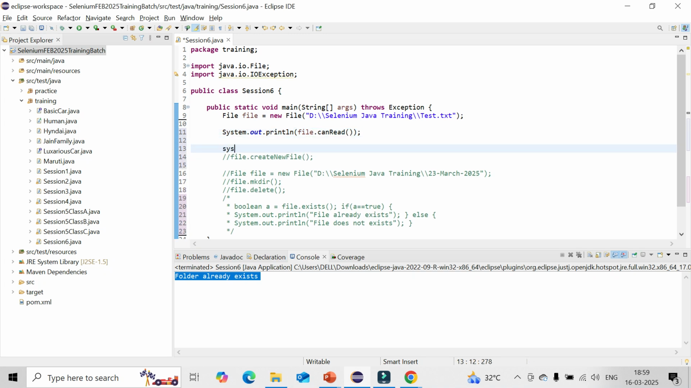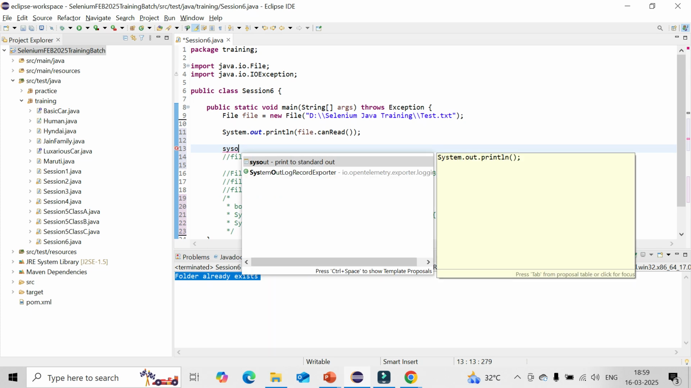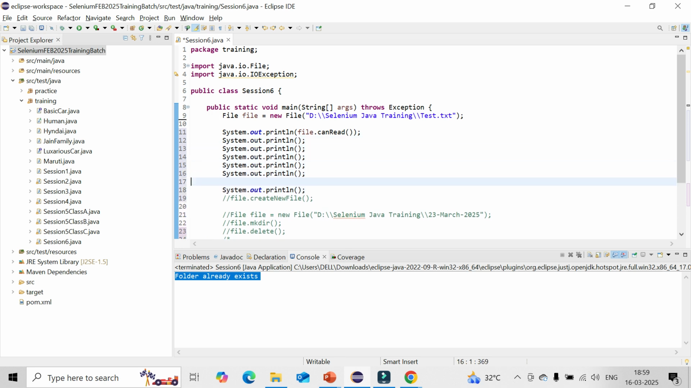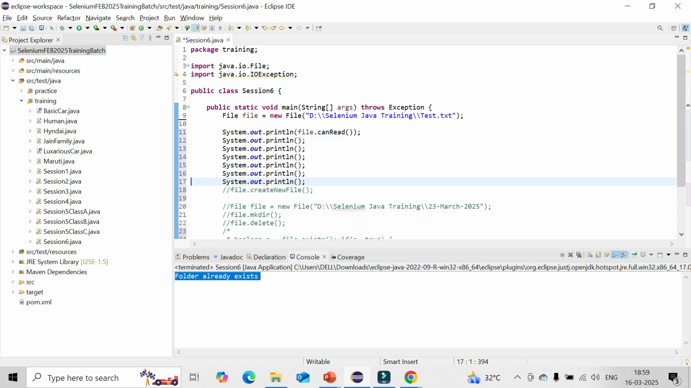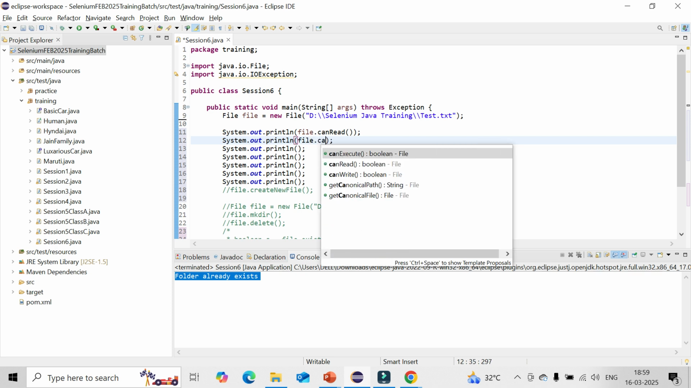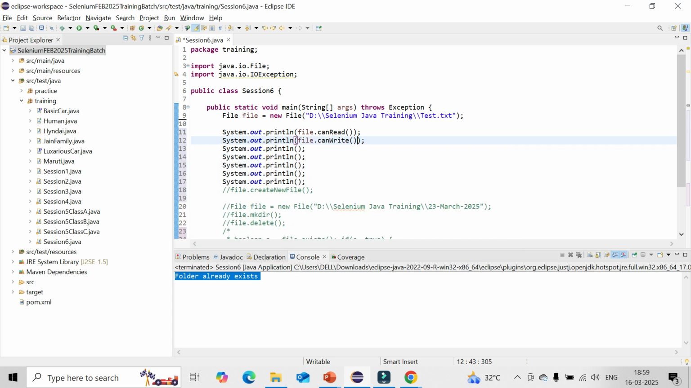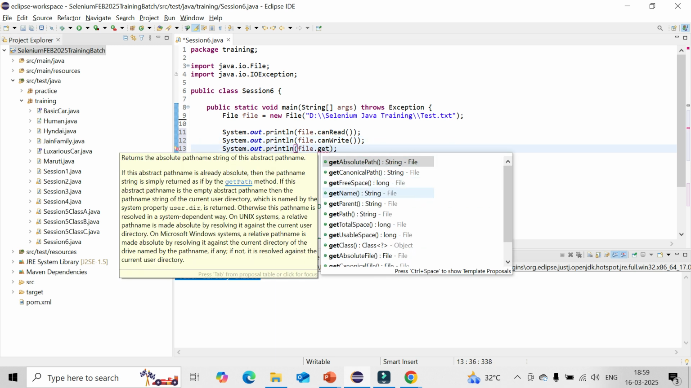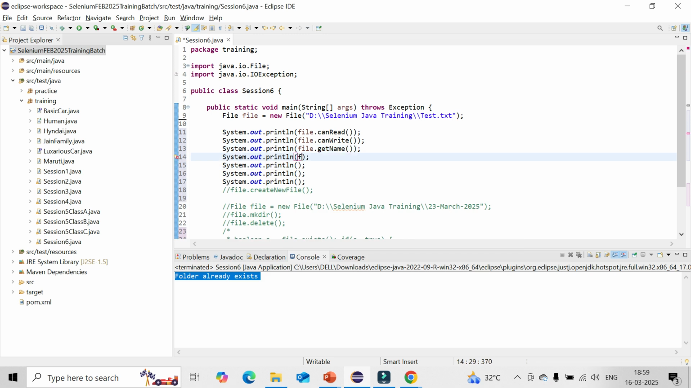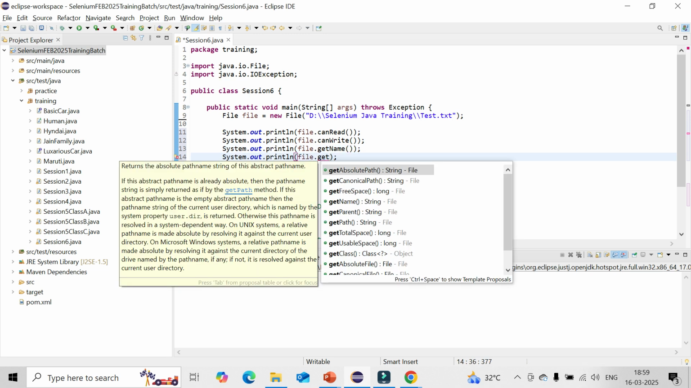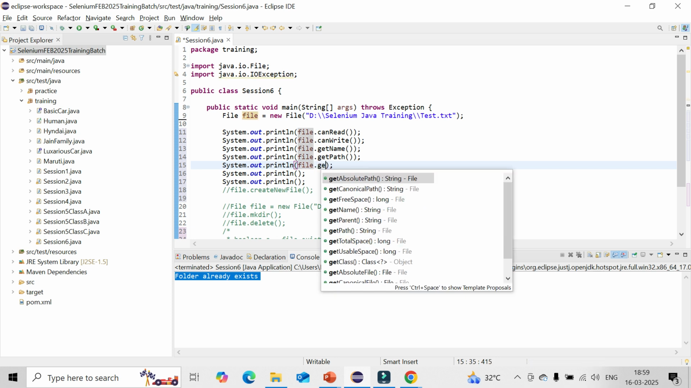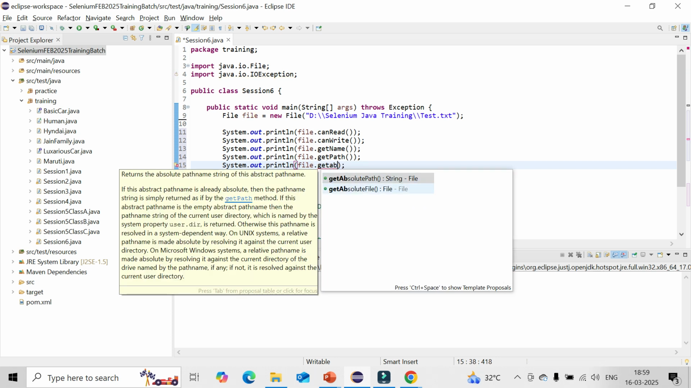Similarly I can check if it can write. File dot get name, file dot get path, file dot get absolute path, absolute path as well.